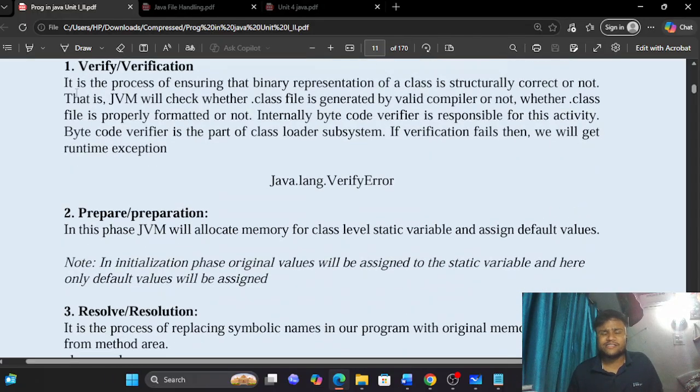What is verify? Verify is a process ensuring that the binary representation of a class is structurally correct or not. The JVM will check whether the .class file is generated by a valid compiler and whether it is properly formatted. Internally, the bytecode verifier is responsible for this activity. The bytecode verifier is part of the class loader subsystem. If verification fails, we will get a runtime exception. Simply, it verifies whether the .class file generated by the compiler is valid or not.